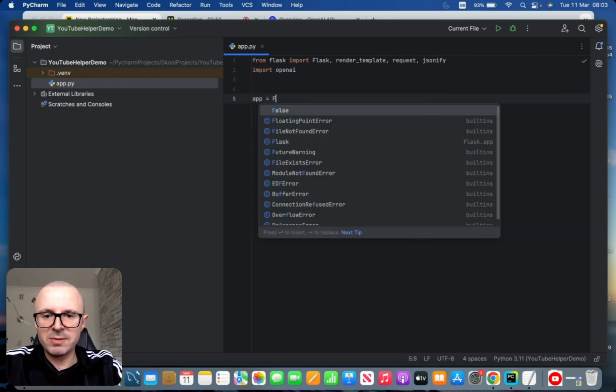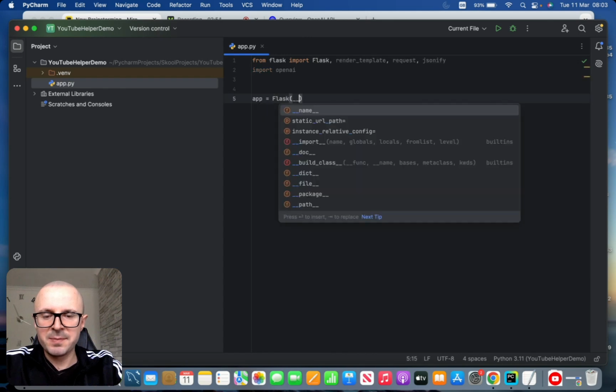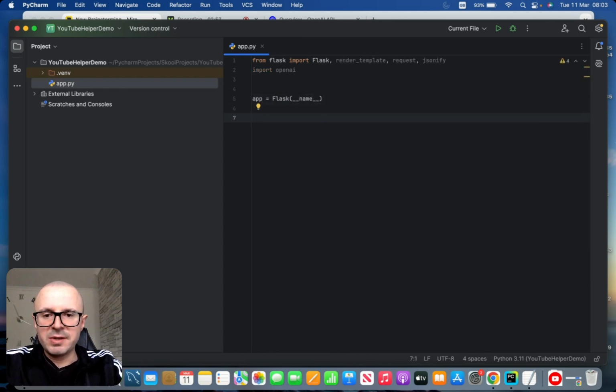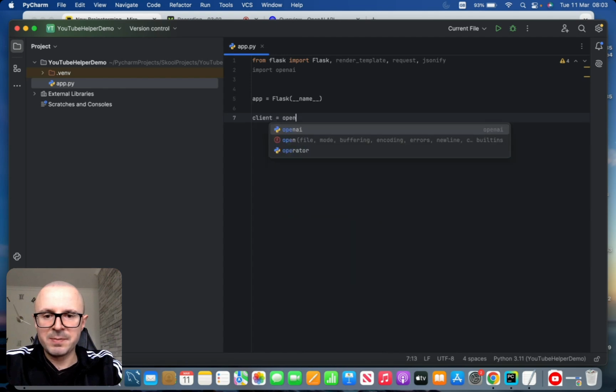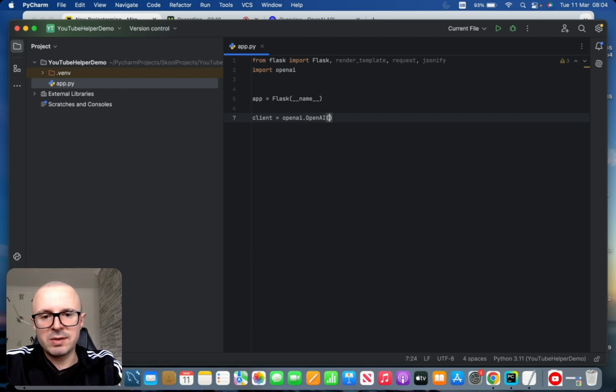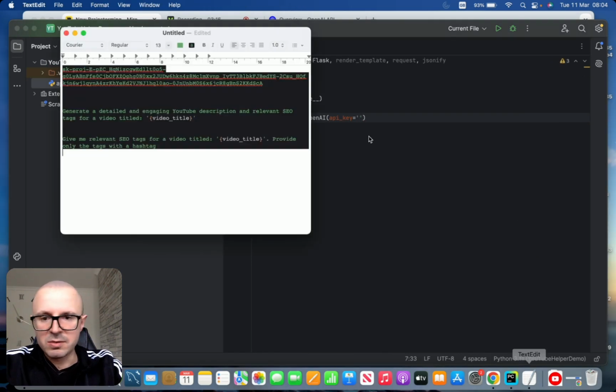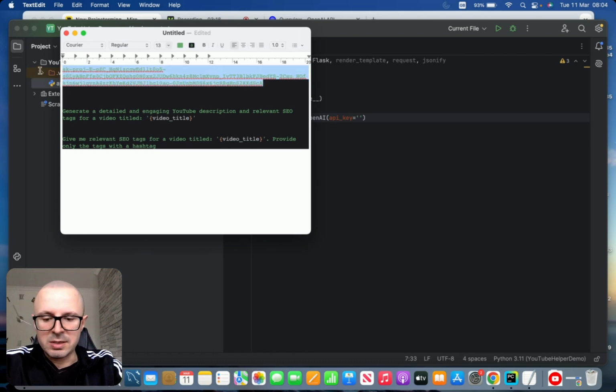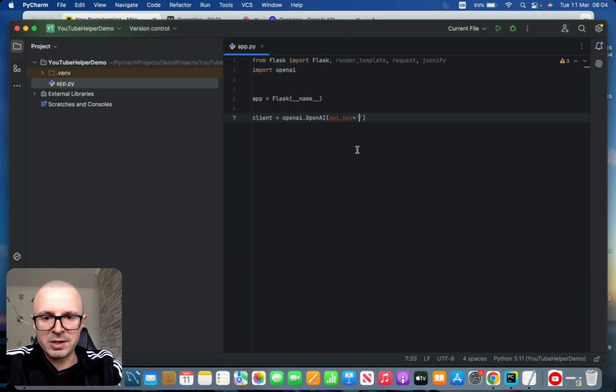So let's create a new Flask application to start with. And after that, we can create an OpenAI client. So how do we do that? We use the OpenAI library, and then we need to create this client. It takes an API key as an input. You can sign up for the OpenAI API if you don't have an account yet, and then you can generate a key from there. I will show you how to do that shortly.